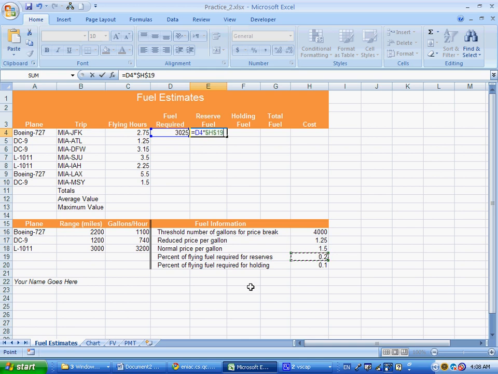The holding fuel is going to be a similar type of thing. It's just going to be the fuel required times percent of fuel required for holding, which is 10% instead of 20%, and we'll press F4 again to make this an absolute reference. Total fuel is going to be entirely relative references. It's going to be fuel required plus reserve fuel plus holding fuel. Now that's going to give me the total fuel.